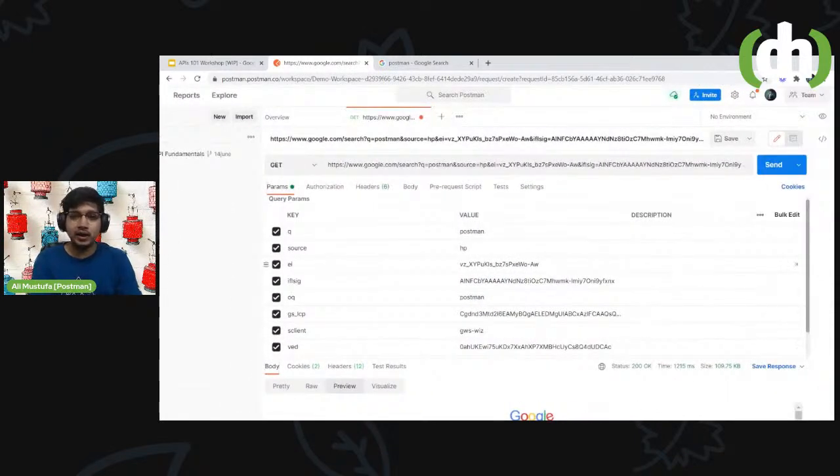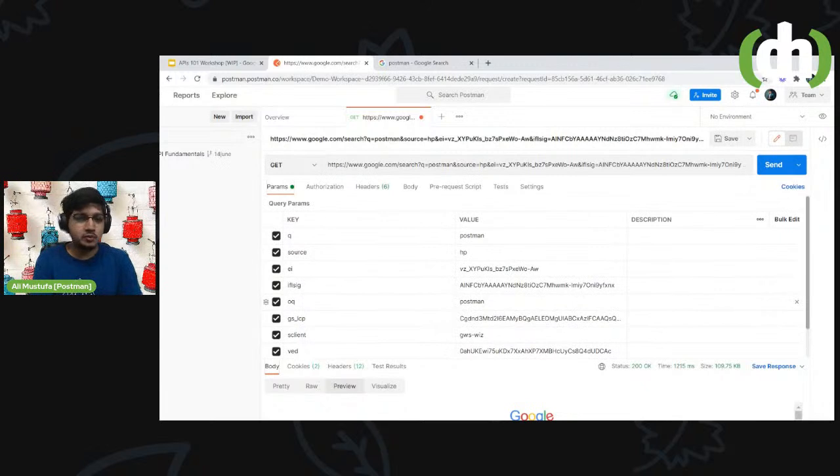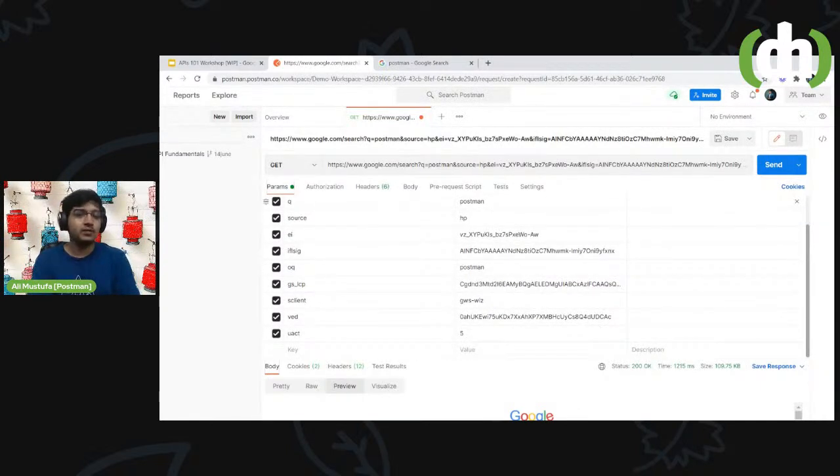So you can literally jump through any URL, and if you're confused what they're sending in the URL, you can actually put this here in Postman and it will tell you how it looks, okay? Or what are the parameters which it is actually sending to the server, okay? I hope this makes some sense.